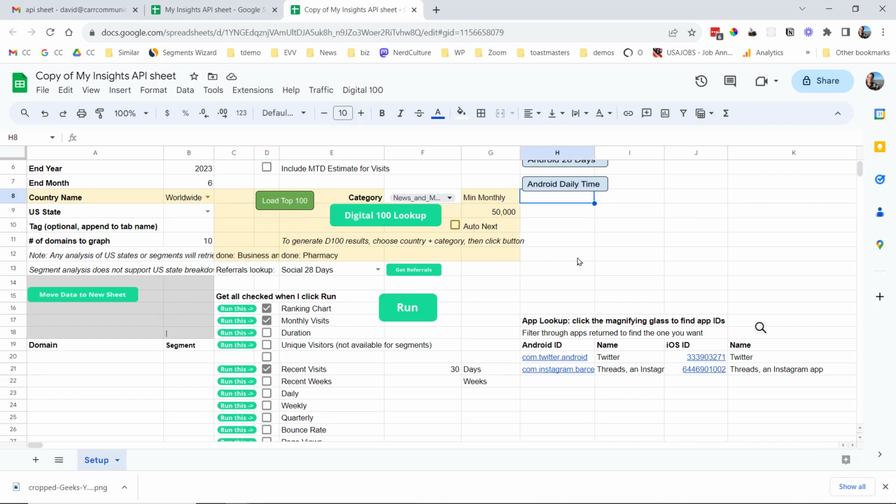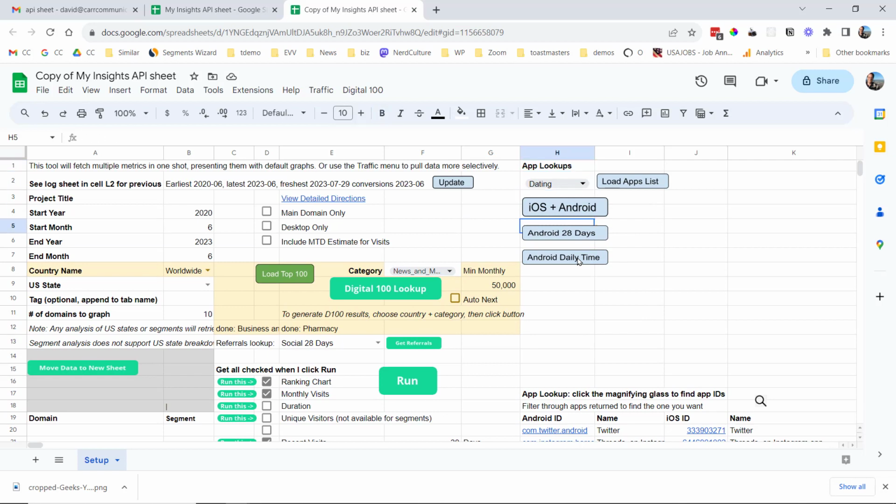But for this, we're going to be focusing on the apps section, which is over here a little bit to the right. It's still going to use some of the date and time information. The limitations on app data are a little bit different, so you don't have to worry about that too much except for the end date and whether it's worldwide or US. If you run this analysis that is iOS plus Android, it will pull in just US data because that's where we have the best iOS data, and it'll try and give you a consolidated report.